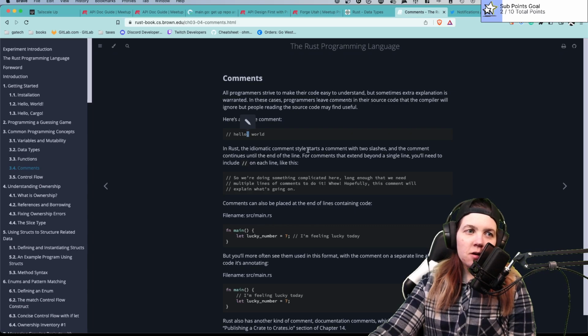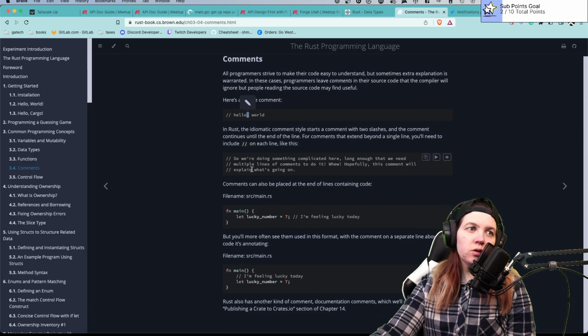In Rust, idiomatic comment styles start from a comment with 2 slashes, and a comment continues until the end of the line. For comments that extend beyond a single line, you'll need to include /* like this. Very simple. Look, it's normal English. Comments can also be placed at the ends of lines containing code. Yep, also pretty standard. But you'll more often than not see them used in this format with a comment in a separate line above the code it's annotating.